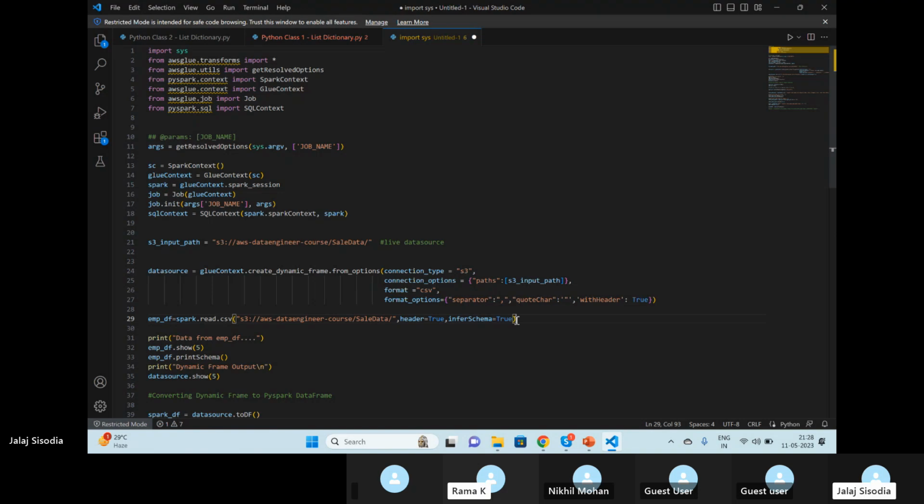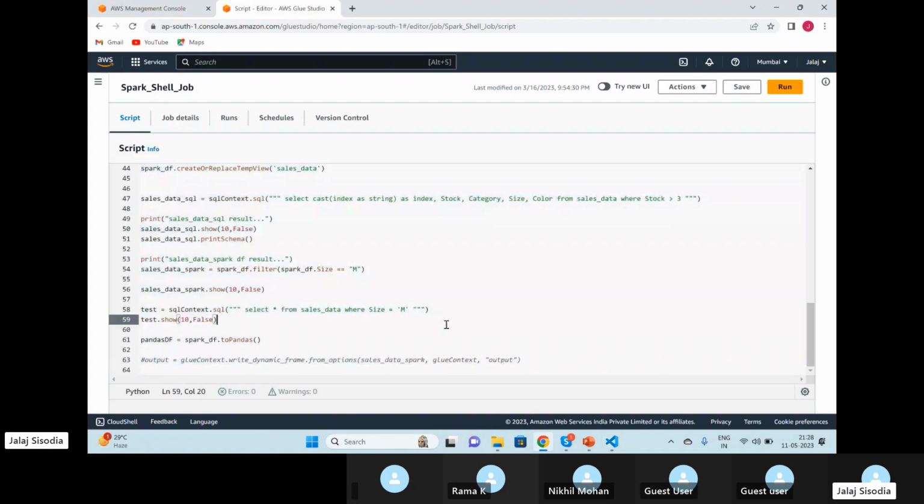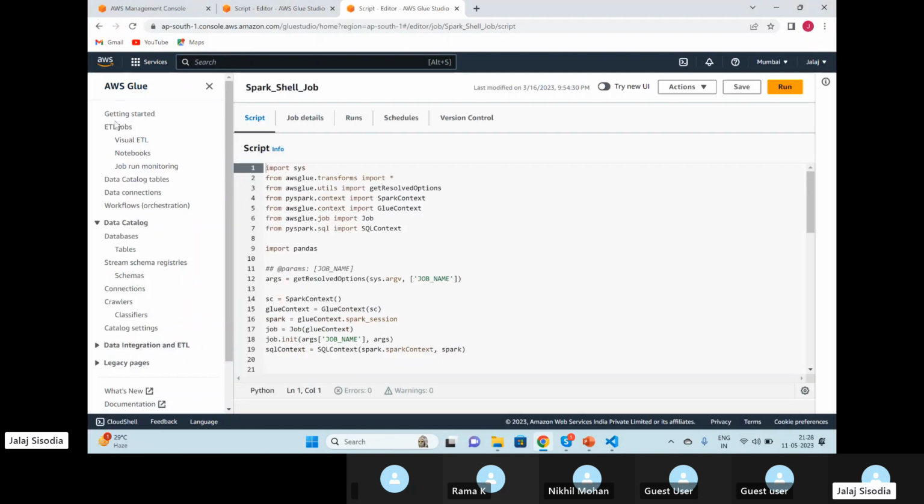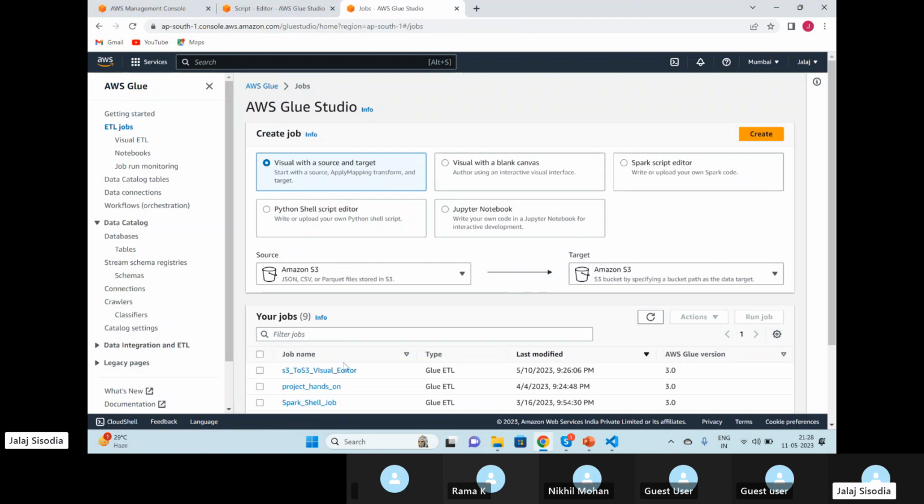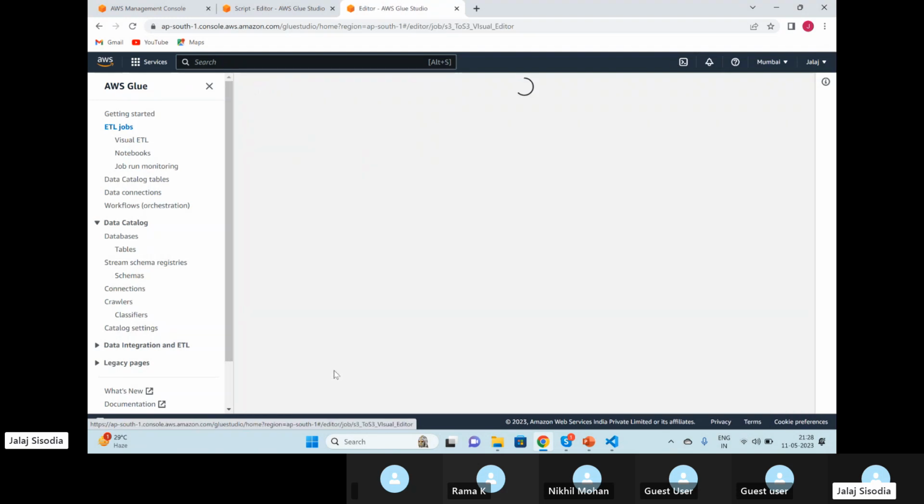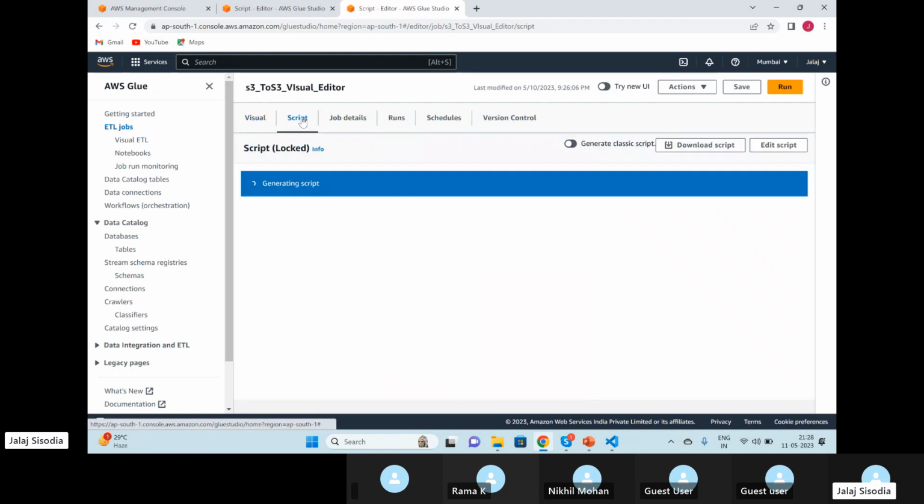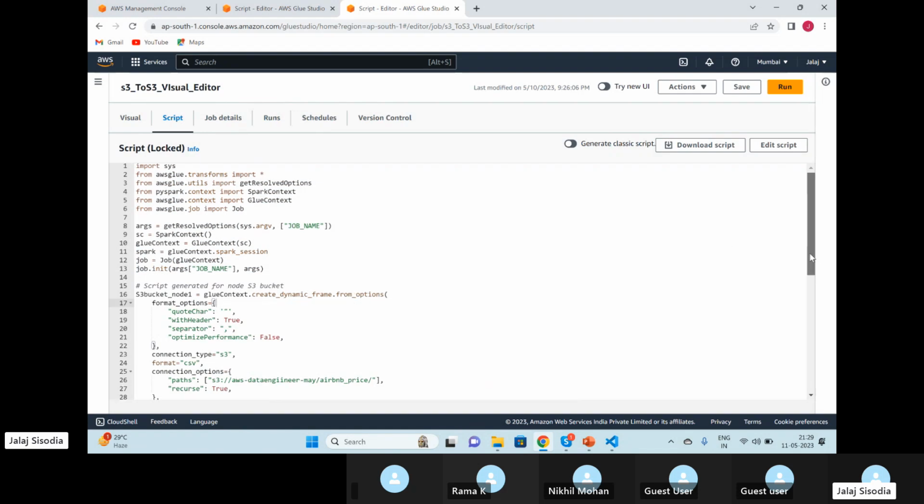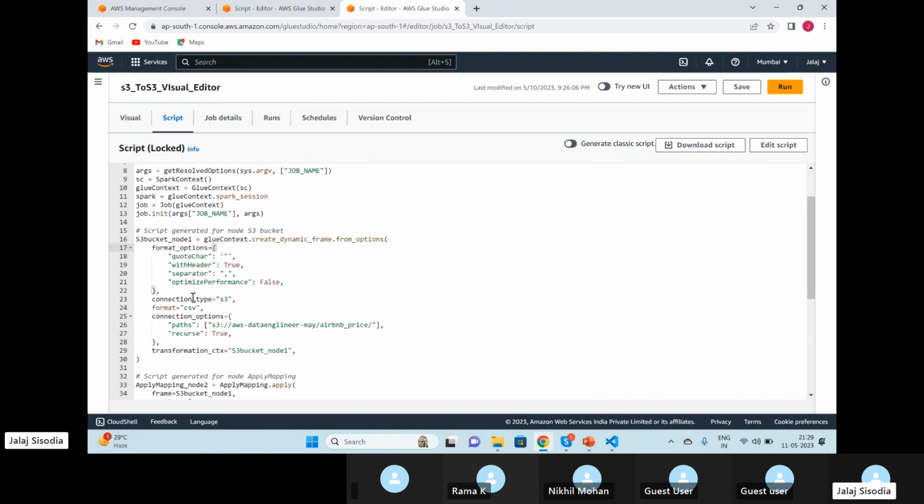So if I go ahead and open the job which we created yesterday for our drag and drop purpose, if I just duplicate this and go on jobs, remember, this is the job that we created yesterday, the visual editor. If I open this, in the script, if I show you, it has the same boilerplate code. Then it has glue context, create dynamic frame from options. Here I'm defining the same thing like format options, connection type, connection options, and all those things I'm defining here.